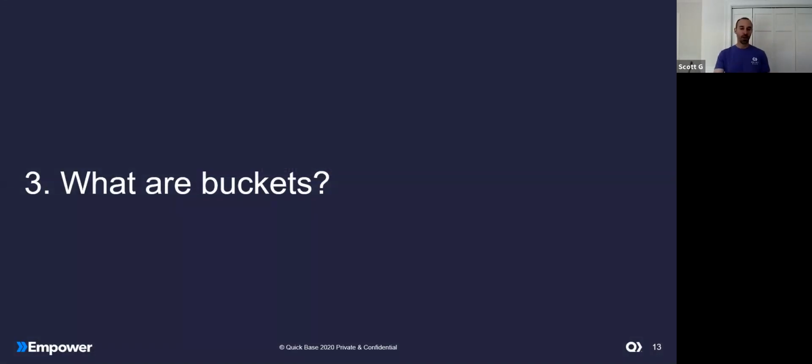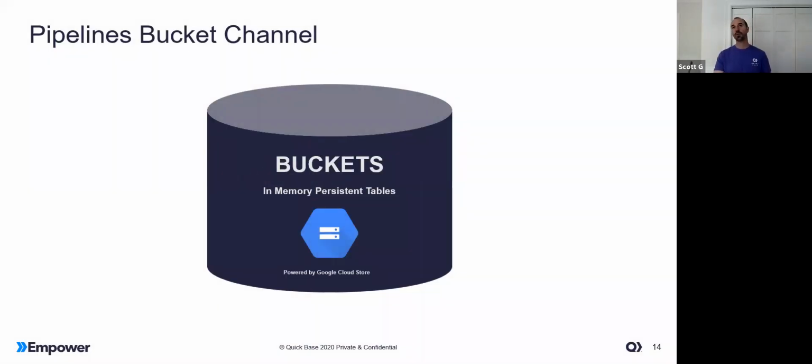So now, what are buckets? Pipelines is built on top of Google Cloud Platform, and Google Cloud Platform provides a lot of really cool technology. One of those things is this concept of buckets. They're in-memory tables. They're persistent. So you can essentially define a bucket or a table and define your rows, and that table persists in memory, and you can leverage that table in any other pipelines that you create.